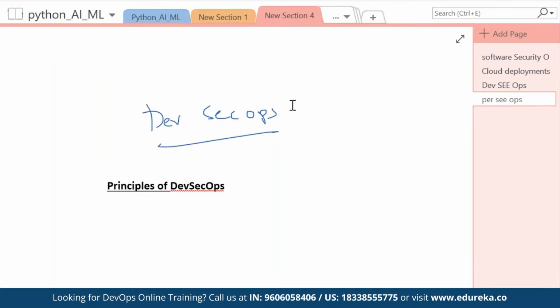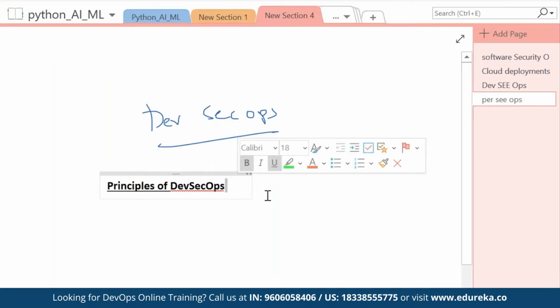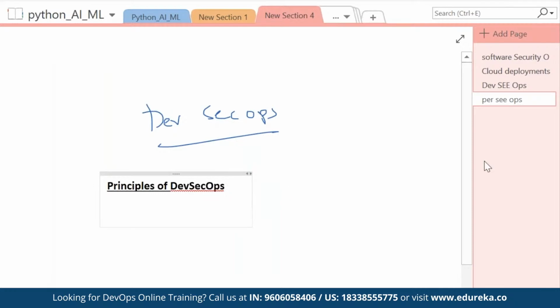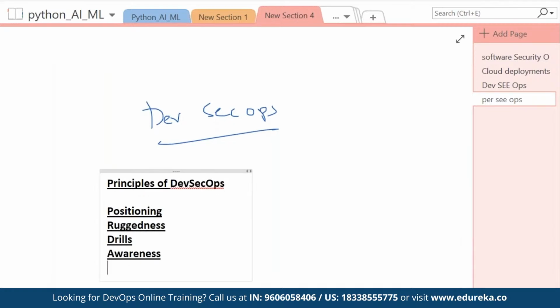If you all see, DevSecOps can be included into 5 groups. The principles of DevSecOps are 5: positioning, ruggedness, drills, awareness, and lastly you have chaos.